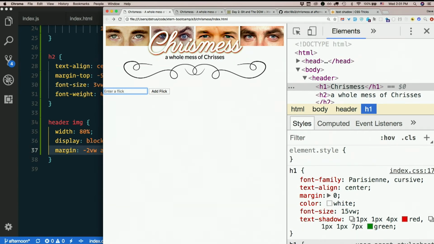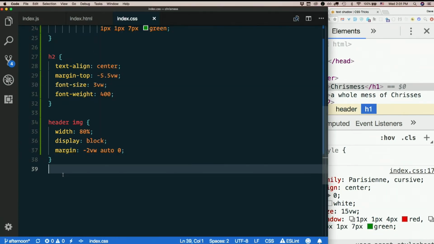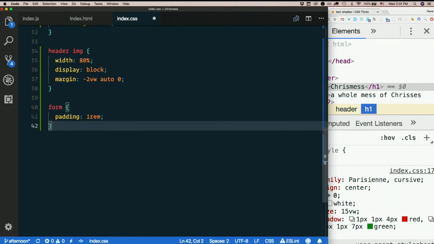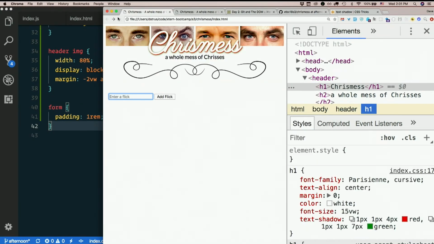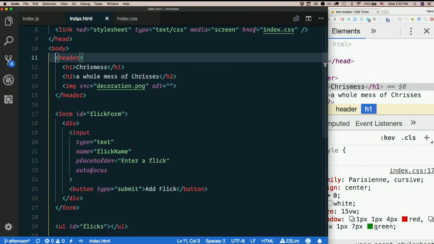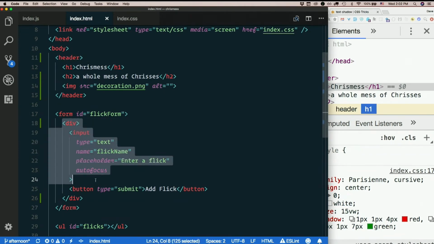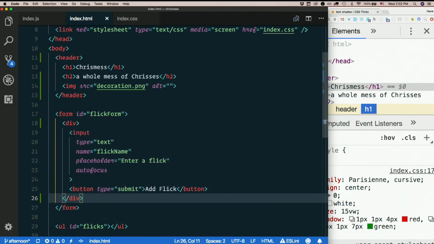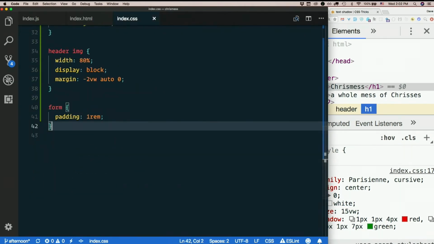I'm going to style that a bit. I'm going to style the actual form just to give it a little bit of padding so it's not hugging the left side here. So I'll just target the form, give it some padding, no big deal. Boop. And then I made one other small change to my HTML, right? I put this div in here so that I could style it. And that's so that I could do this.